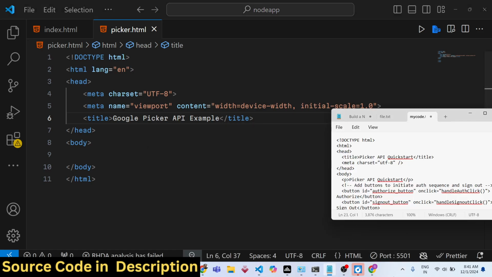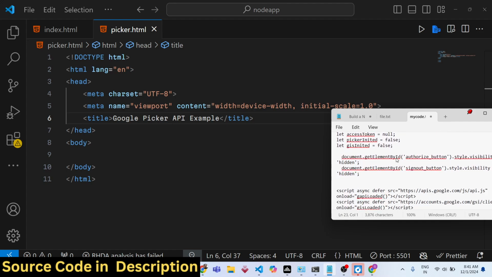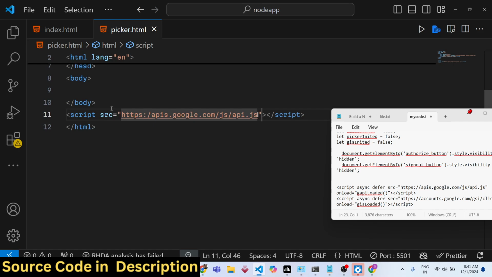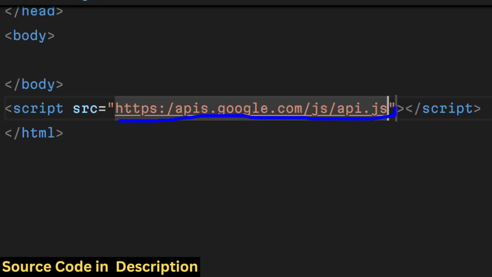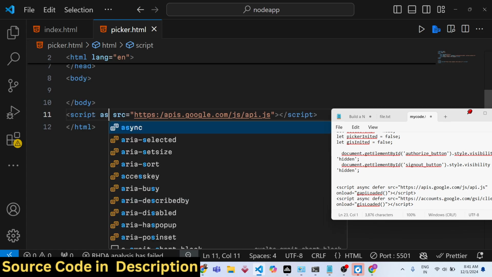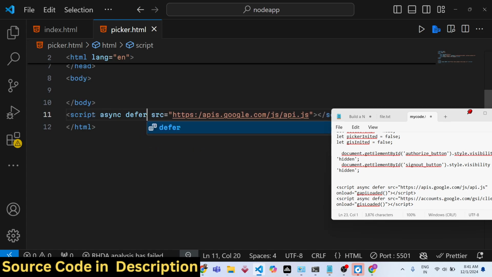The very first thing we need to do is include the actual API. We need to include two script tags which will be responsible. Just after the body, you can include these script tags. https://apis.google.com/js/api.js. This is a standard way of including any Google API that you want to use. In this case, we are using Google Picker API. So we need to include this script tag. It's just loading the SDK of Google, and we need to add async here. We'll be loading it asynchronously and defer.